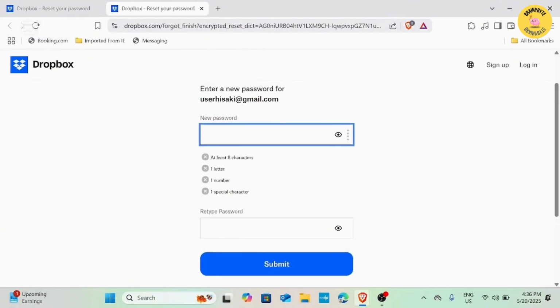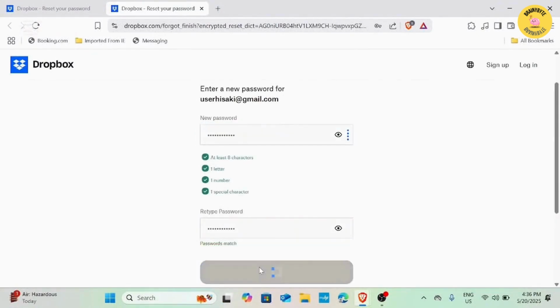Make sure it's something secure and easy for you to remember. After entering your new password, you need to click on Submit. And that's it, you have successfully recovered your Dropbox account.